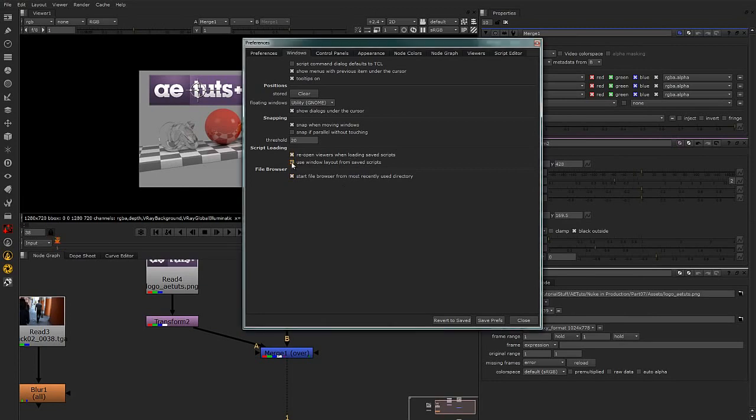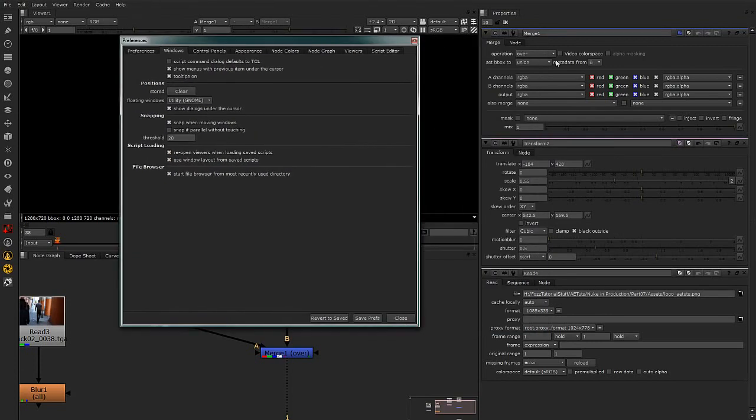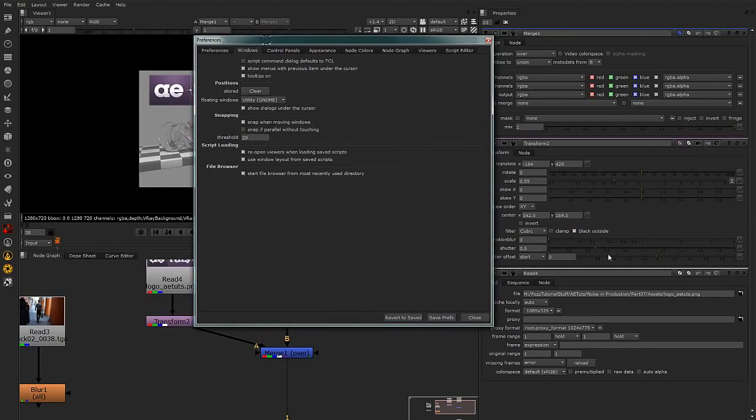And the other one I tend to tick is this use window layout from saved scripts, and that just means if I save that, if I was to close this down and then open this exact script up, this layout would come in as my default layout, and it would come from the actual file itself.